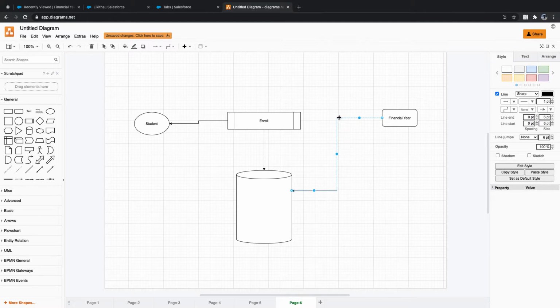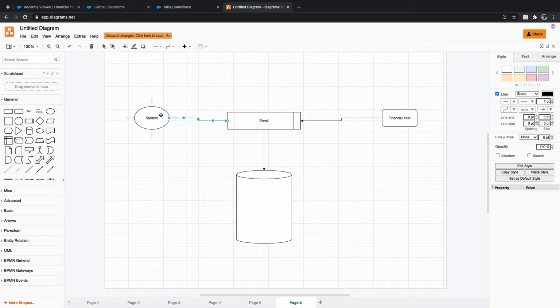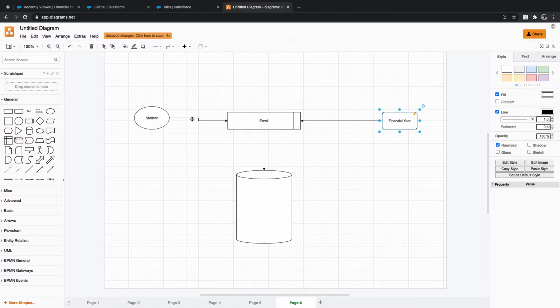Enrollment will always need my financial year also. It means the relationship between student and financial year should be optional or required. What could be the best option here? The relation between student and financial year is a required relationship or optional relationship. My statement says every time whenever the new student enrolls, financial year is required. So it's a required relationship, right?